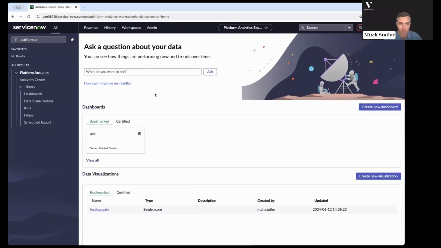A couple of things I want to call out. The ask a question about your data. Today, this largely appears to be the existing NLU, the natural language query. So you could type something in like active incidents and ask, and it'll try to surface or generate something new for you. I anticipate you'll see more and more analytics and potentially even AI pumped into here, but for all intents and purposes, this is similar today to the NLU querying that you could do historically.